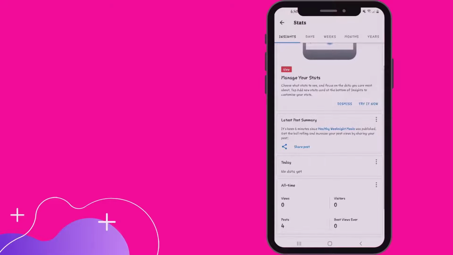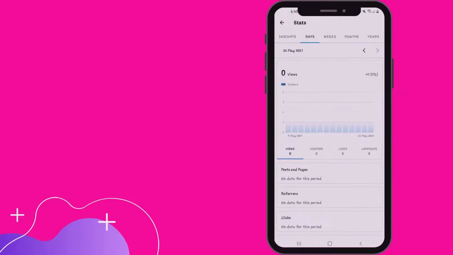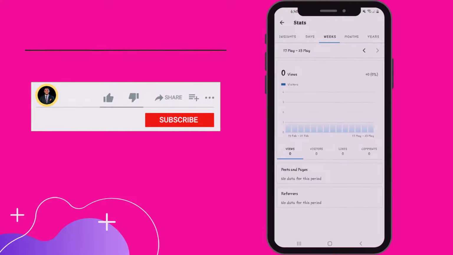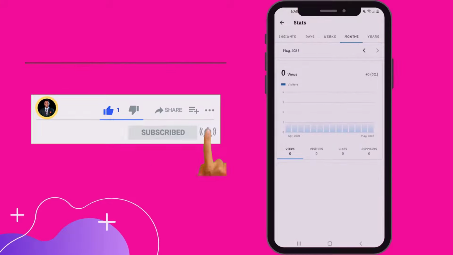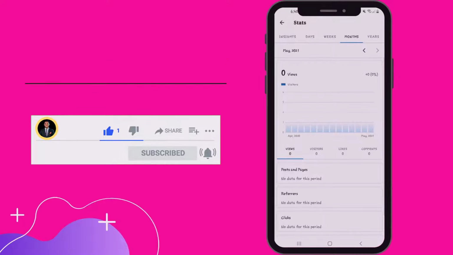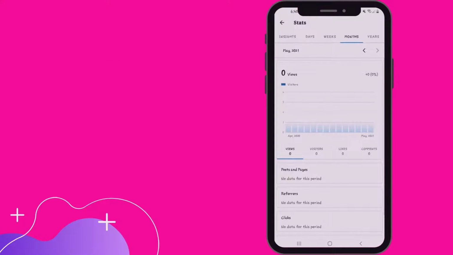So that way you get to know how your site is doing. Inside, you can go into specific days, weeks and months for you to see how your site is interacting, how many views you are getting, visitors, likes, comments you are getting in a month, in a week, in days, even over the years.